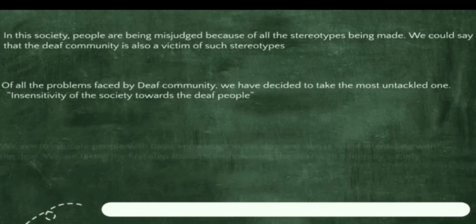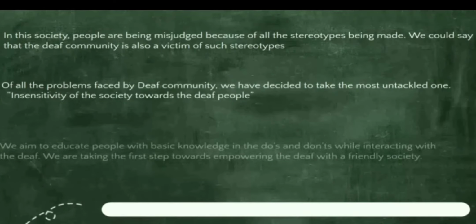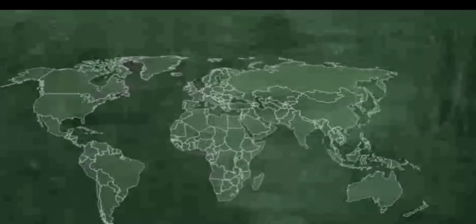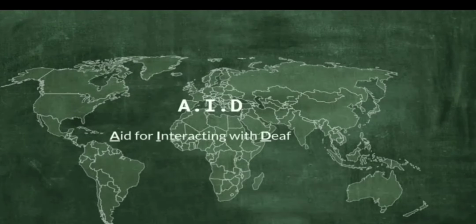We aim to educate people with basic knowledge in the do's and don'ts while interacting with the deaf. We are taking the first step towards empowering the deaf with a friendly society. We introduce AID. AID for interacting with deaf.